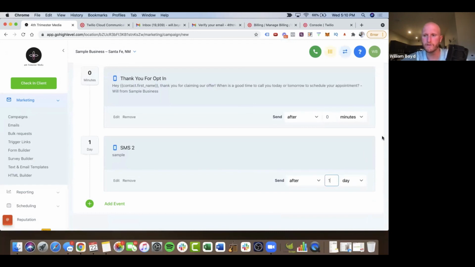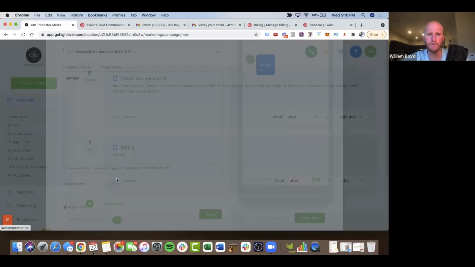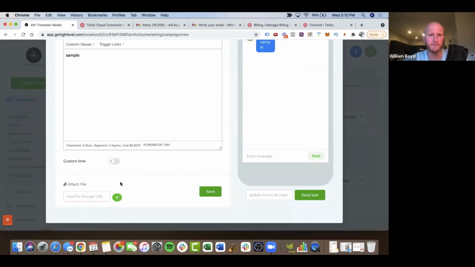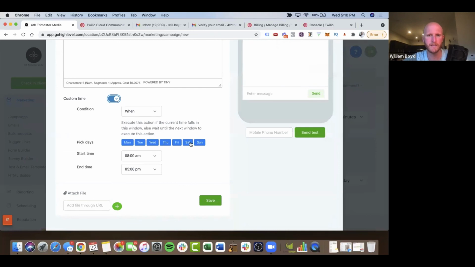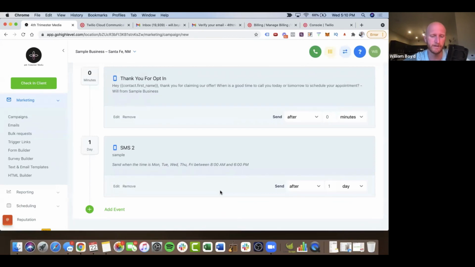You can do some really cool stuff here. You might be like, hey, I actually don't want it to be at any time. What if they opt in at 10 p.m.? I don't want to be texting them every night at 10 p.m. So I can say, hey, let's send this between custom times. Let's say I don't want it to be on the weekend, so I'm going to eliminate that. I only want to text them between 8 and 5 p.m. Let's say 8 and 6 p.m. So if they opt in at 10 p.m. the night before, this text won't go out to them until 8 a.m. the following day. So I could click save, and you can do that for every text.